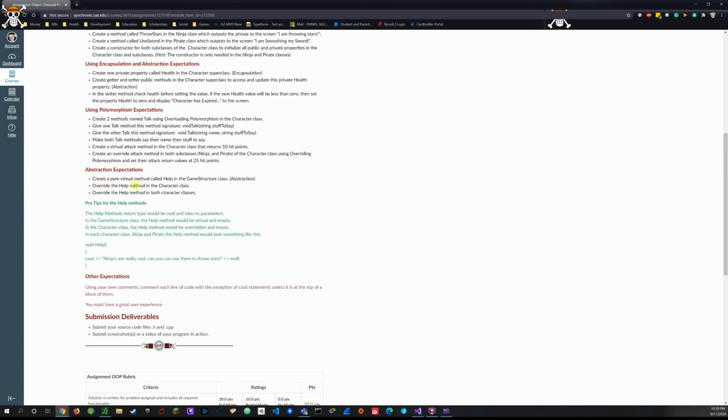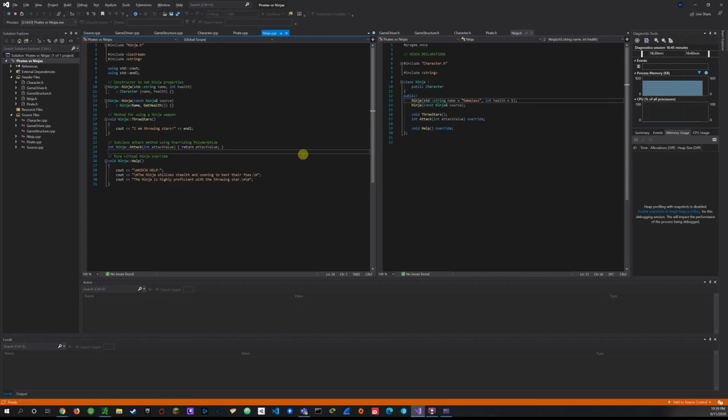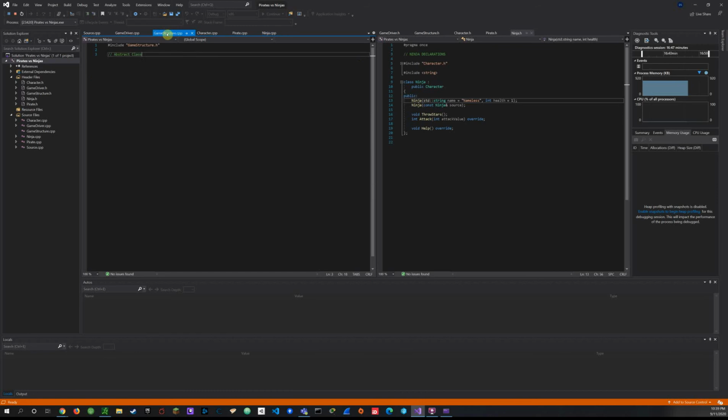Abstraction: create a pure virtual method called help in game structure. And so this is why my game structure was basically empty. All we had to do was define help, and this is pure virtual, so we set it equal to 0.